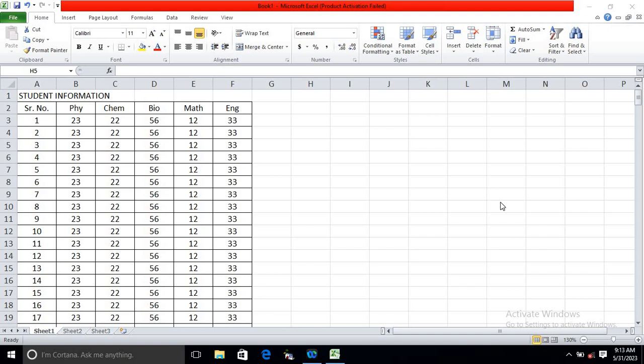Hello watchers and subscribers, in this tutorial we will learn how you can do proper settings while taking a print in Excel. Because if you see this page, I have a title and the subjects like physics, chemistry, bio, math, English, and it is taking more than one page. Okay, it is taking more than one page.